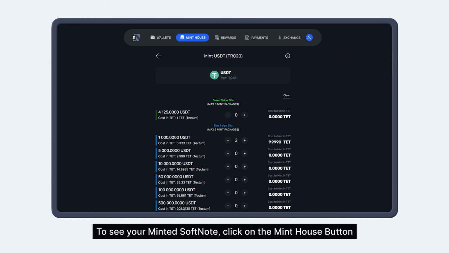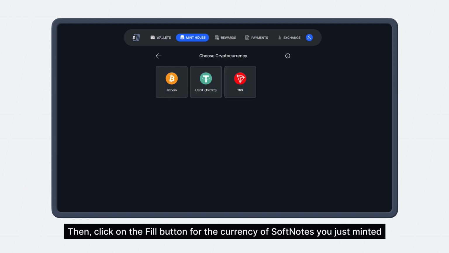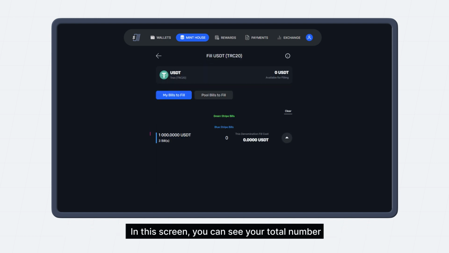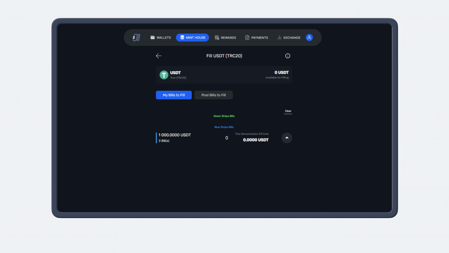To see your minted SoftNote, click on the Mint House button. Then, click on the Fill button for the currency of the SoftNote you just minted. In this screen, you can see your total number of SoftNote bills that have been minted. These bills do not yet have liquidity provided for them.